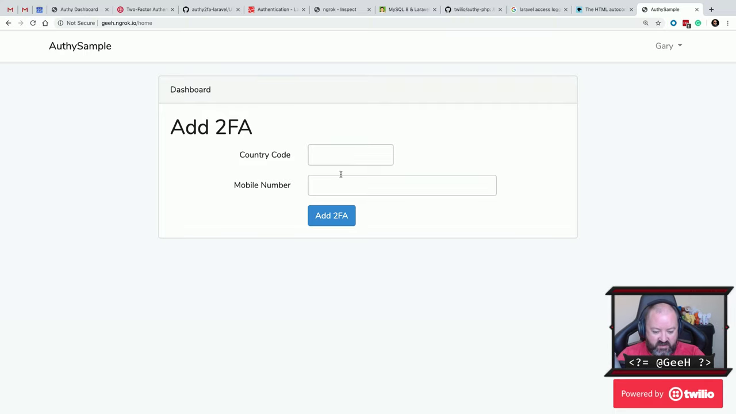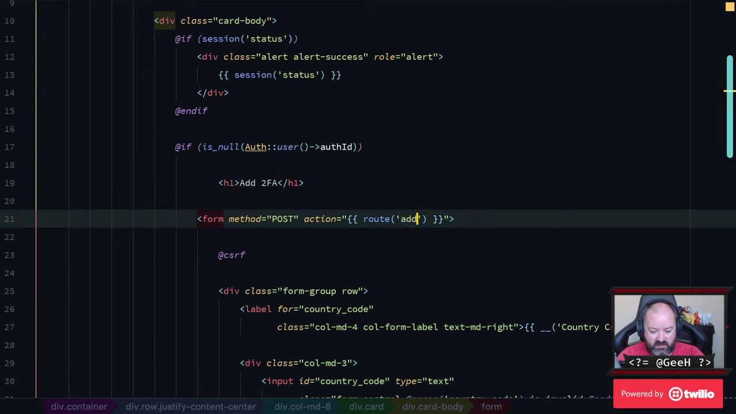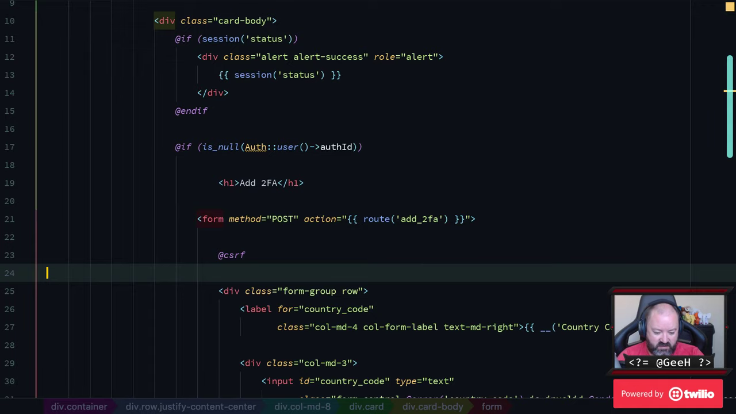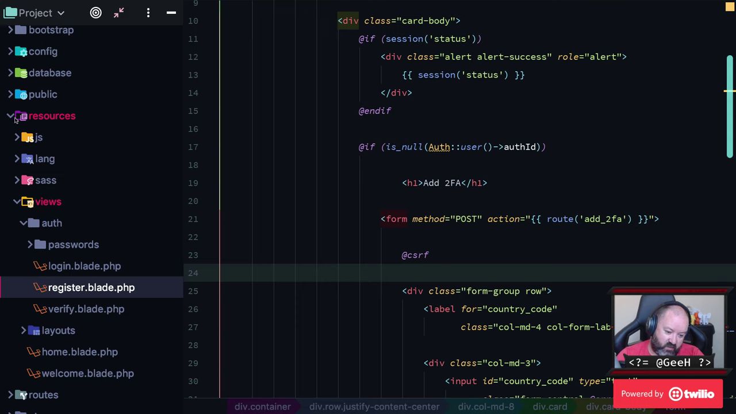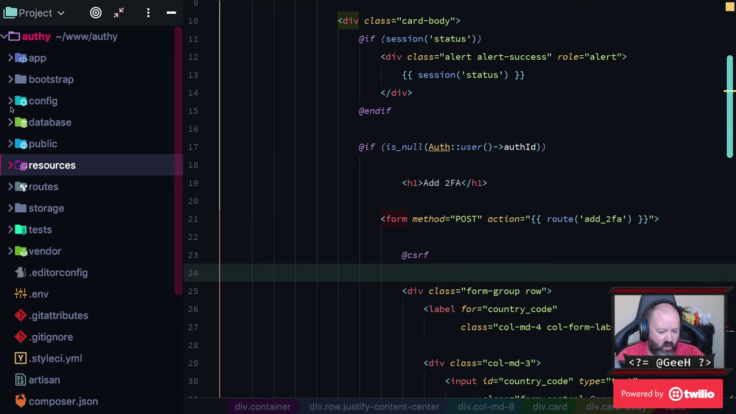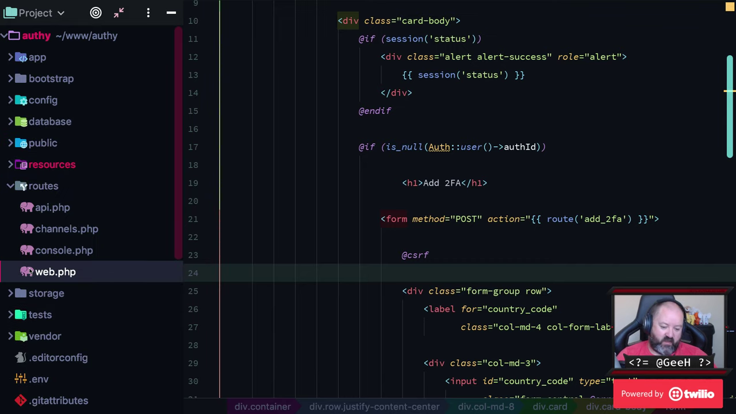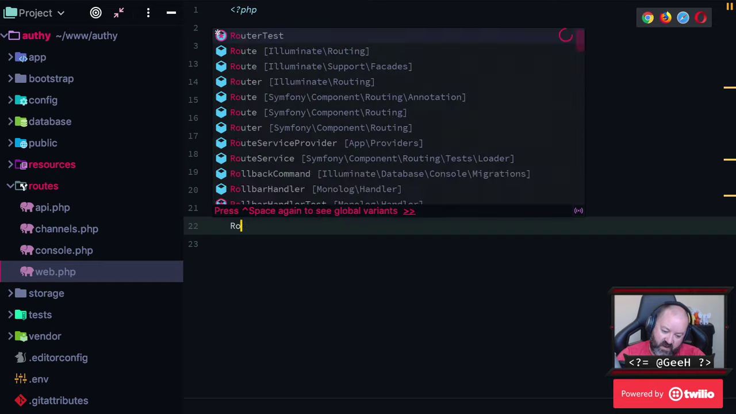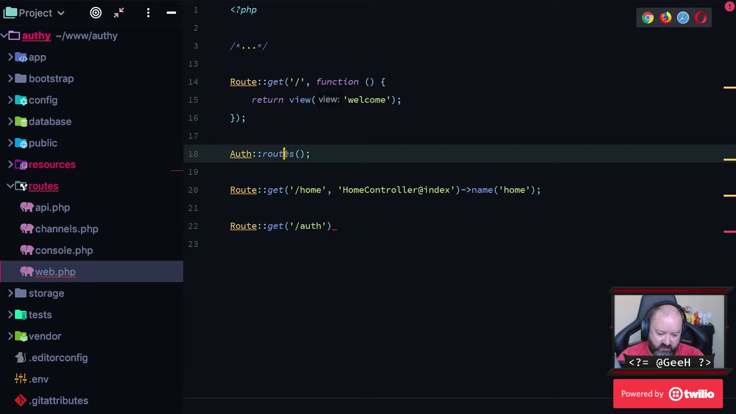Right, we get in there. So we want to capture this, and then we want to post it to the route add-2fa, I guess. Which should now error, because that route doesn't exist. Great. So then we go to routes/web.php, and then we say Route::get add. Do we add it under auth? Let's see what the auth routes are added as. I can't command click that.